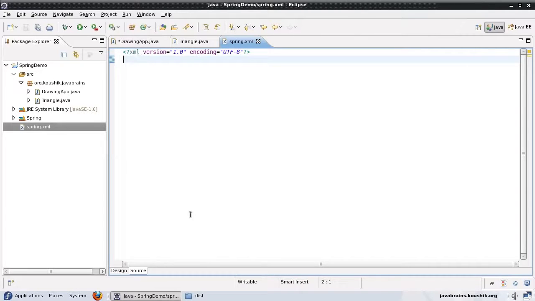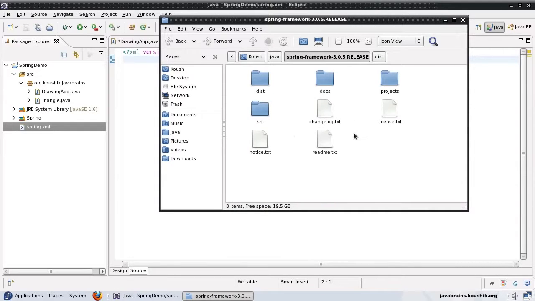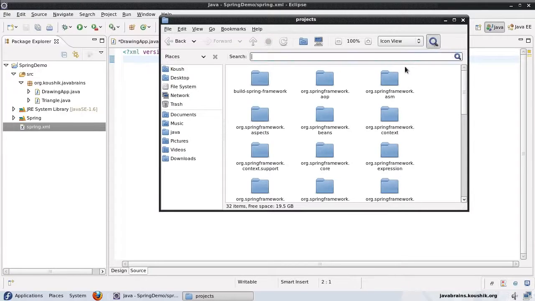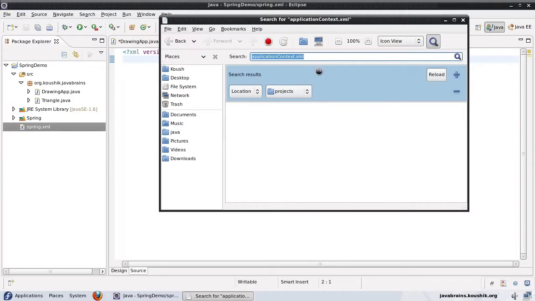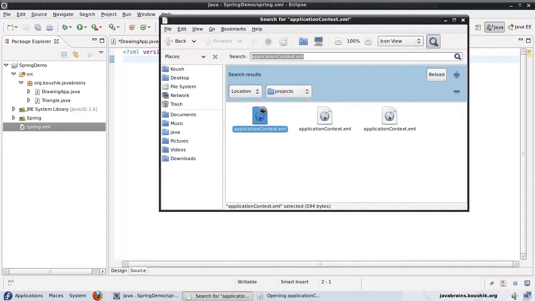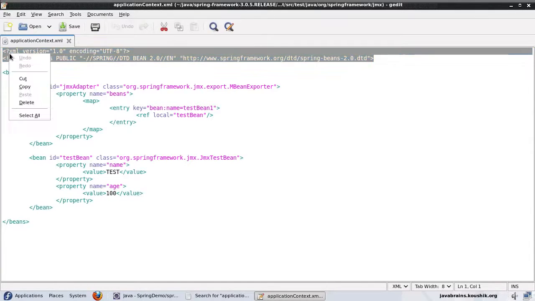In order to get the doc type line, what you can do is head over to the Spring jars that you've downloaded. Here you have a projects folder. So inside this projects folder, you can search for this XML. I will search for application context.xml. Here you get a lot of sample XMLs that we can use. I'm just going to pick one, and I'm going to copy this doc type line. In fact, let me copy these two.